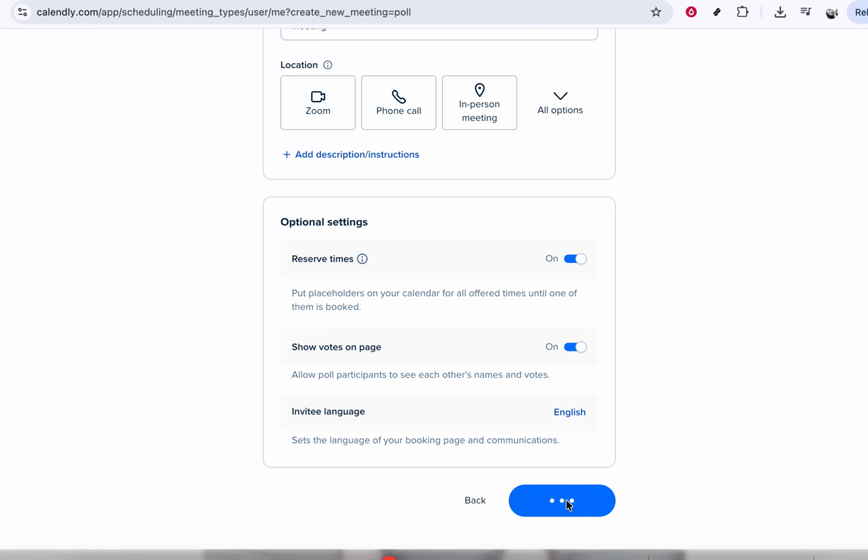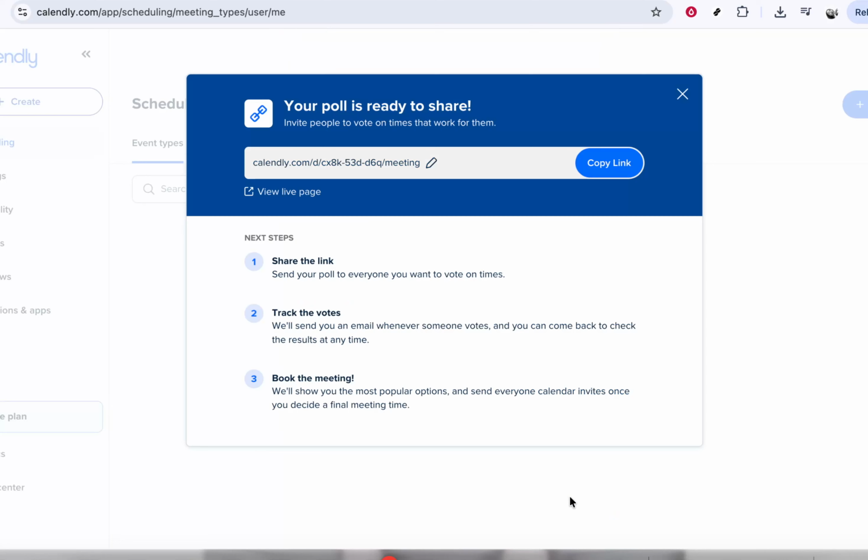Finally, click on Share Meeting Poll. Calendly will give you a link you can copy and send via email, chat, or however you normally communicate with your attendees. When people open the link, they'll see all the options you proposed and can vote on the times that work best for them.